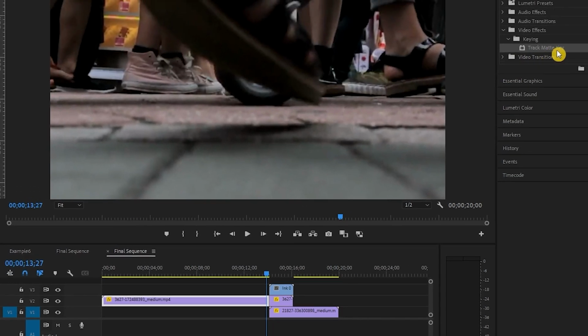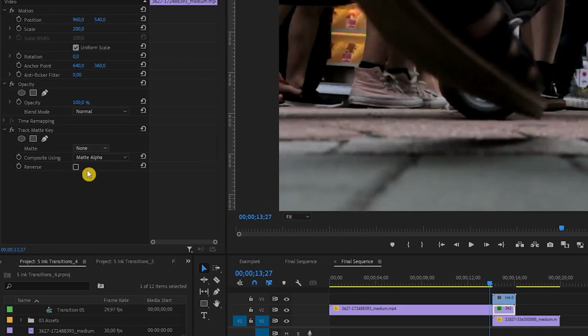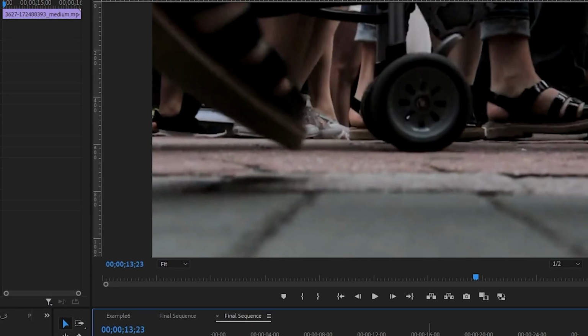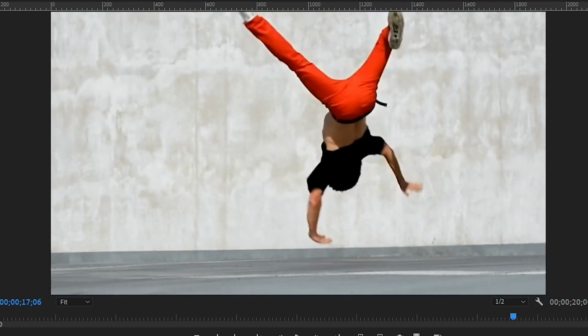Next, from the Effect panel, search for Track Matte Key and add it to the second video layer clip cut. From Effect Controls, change the matte to Video 3 and Composition Using to Matte Luma. And that's it. A quick and creative custom ink transition in Adobe Premiere Pro.